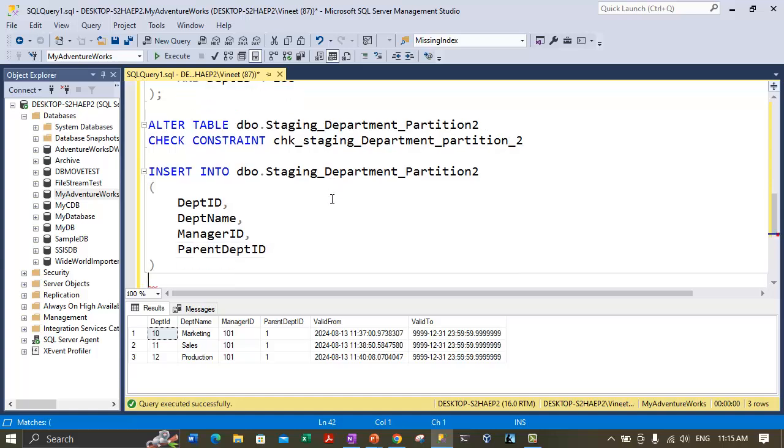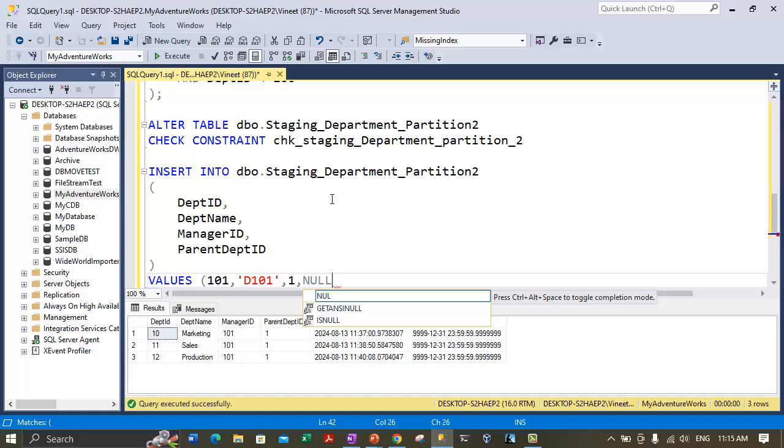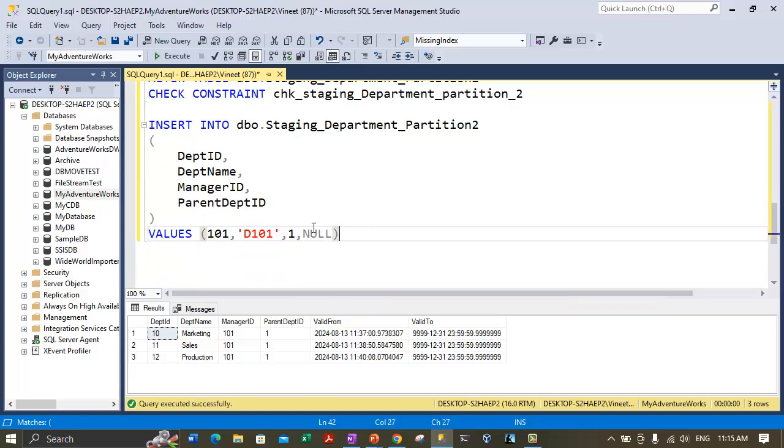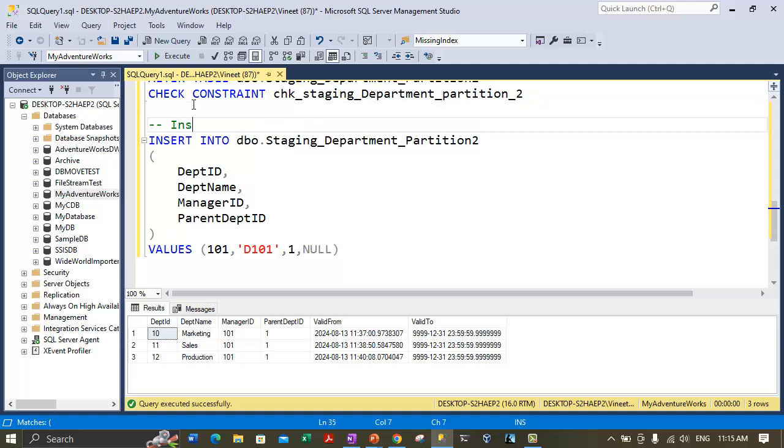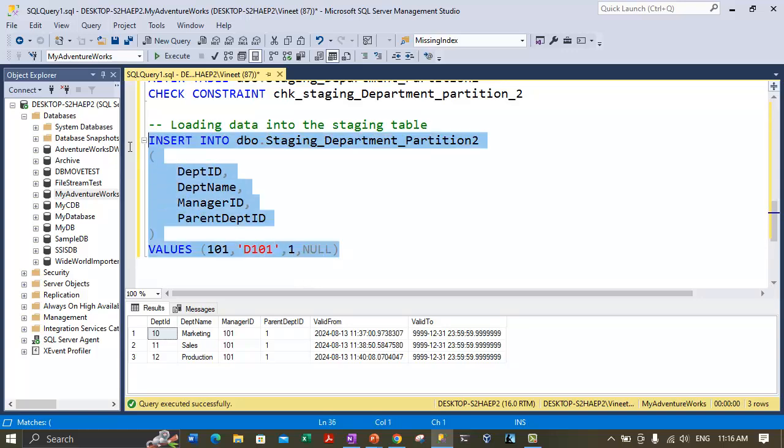So let's add in values 101 and let's take the department name as D101. So let's take department 101, and let's take one for the manager ID, and let's take null for the parent department ID. Alright, let's add in this data to the staging table. So what we are doing at this point is we are inserting, or we can say loading, data into the staging table that we had created. Alright, so let's add the data into the staging table.